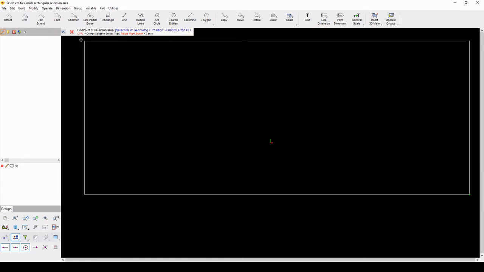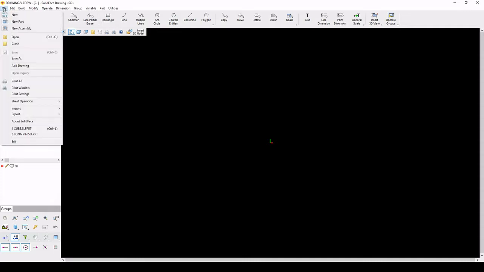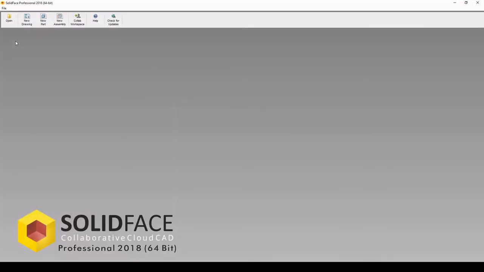So, up until now, for the most part, I've been dealing with the part window. As you can see right now, it kind of looks like the part window, like I'm in a sketch, but there's some extra stuff here, like Insert 3D View at the top and Operate Groups. As well as on the left-hand side, there are no references or bodies, it just says Groups. So I'm going to go ahead and close this.